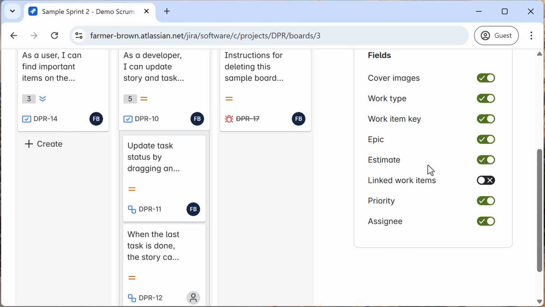You can choose which fields display. For example, I can turn off priority, and then that will disappear from my board. The information is still there in the card. I'm just hiding it from this view.